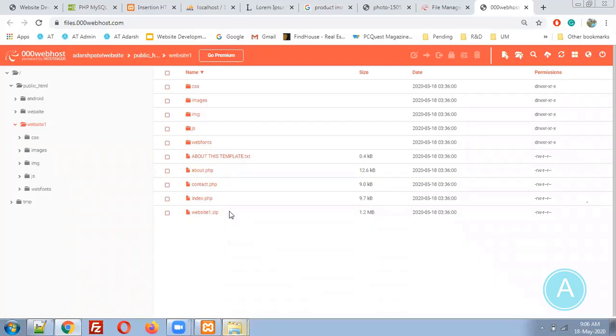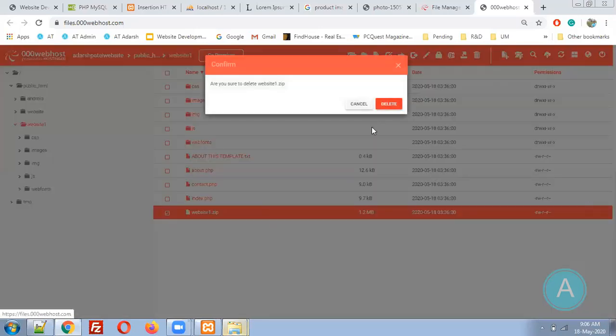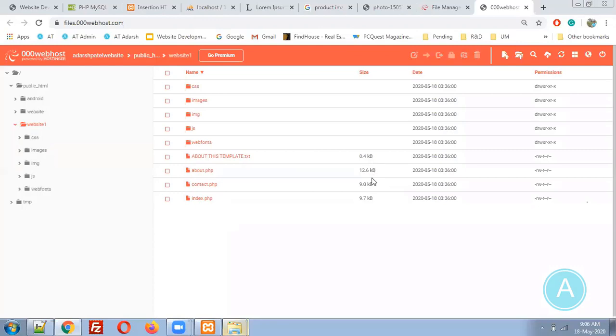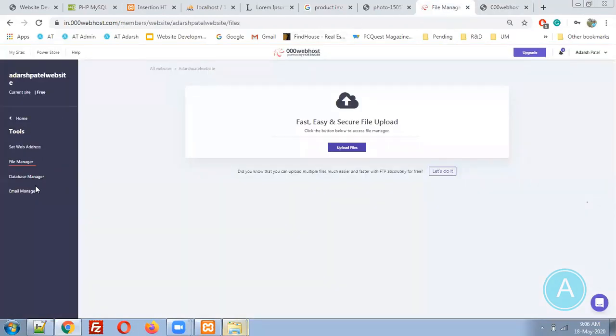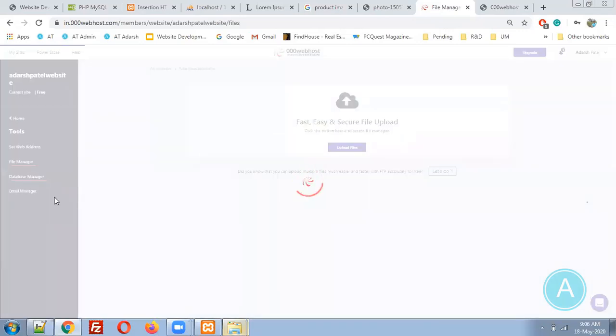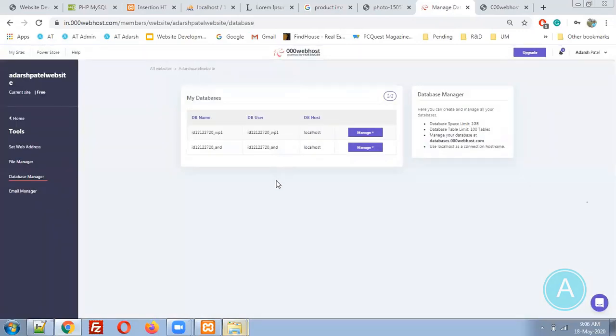Now I no more need the zip file. I am deleting that zip file. So now this basic task is over. Now let me go back over here. Here I need to go to the database manager. I need to create a particular database also. Here the limitation is that you can create two databases.